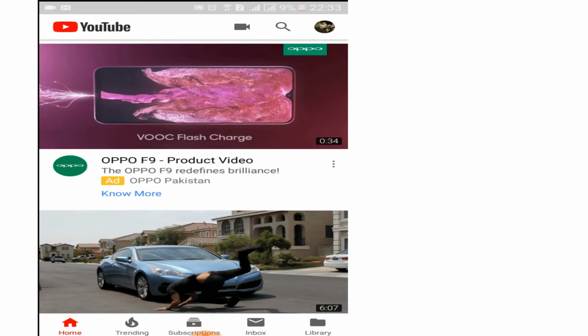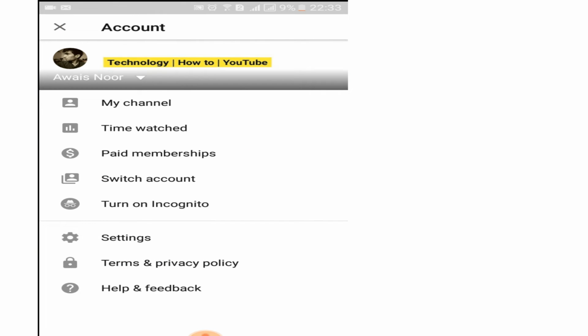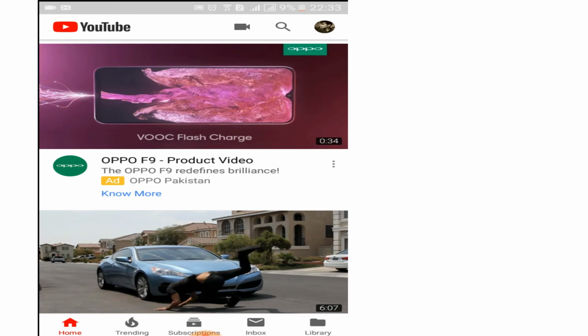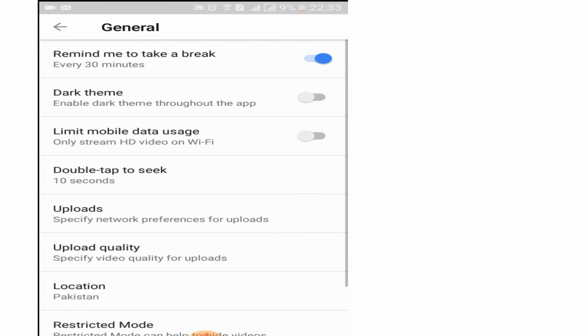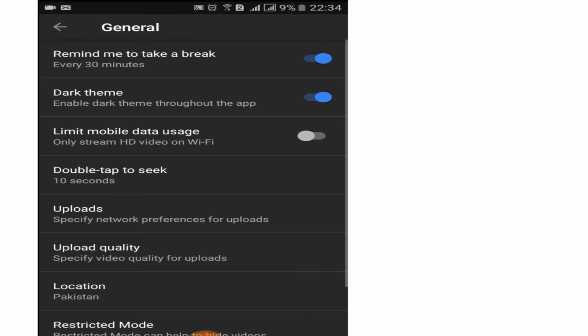Just click on your profile icon on the top right corner and go to settings. In the settings, go to general and here you can see the dark theme option. You can enable and disable it from here whenever you wish. It's a very cool feature and it gives your YouTube app a stylish look.